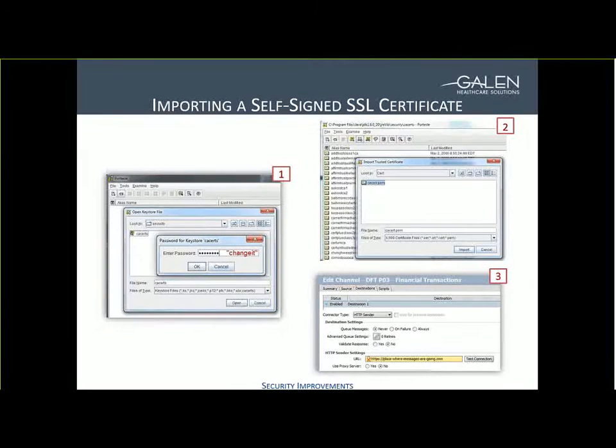Another thing that you might encounter as you work with different third parties to send or receive data is the need to work with a self-signed certificate. There have been a couple of projects that I've been a part of where I needed to send financial data, so DFT HL7 messages, to a third party, and I needed to send that over the HTTPS protocol, so a secured web post.